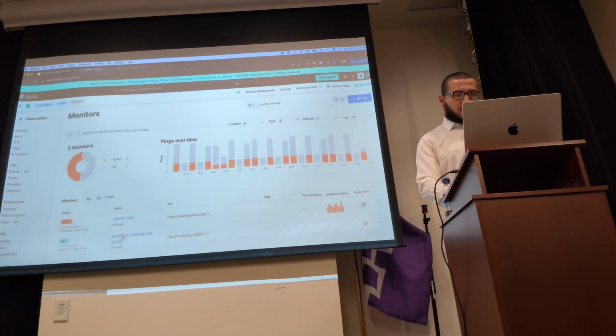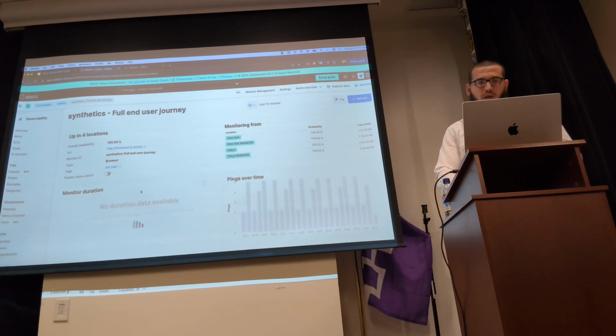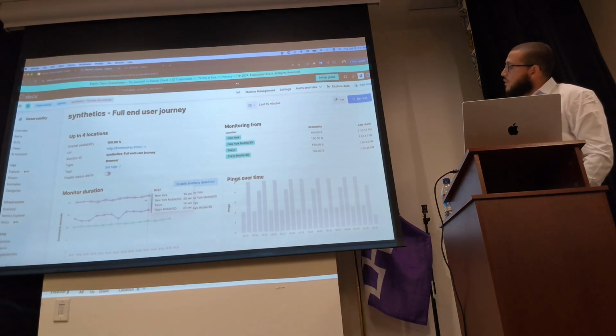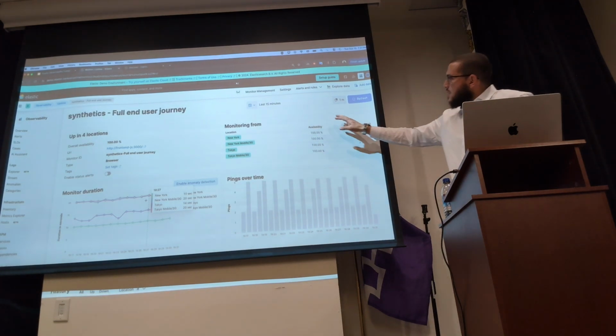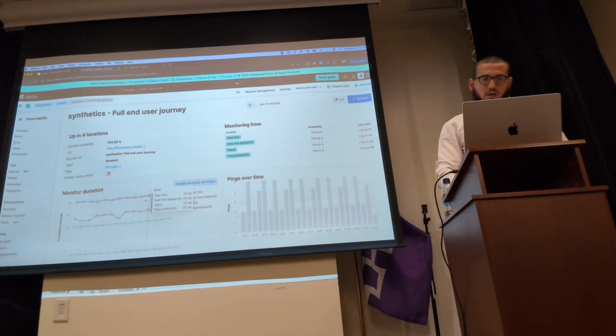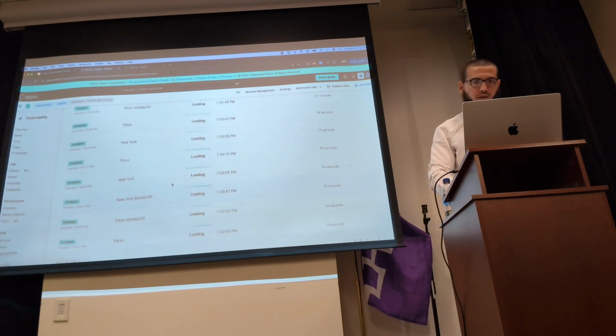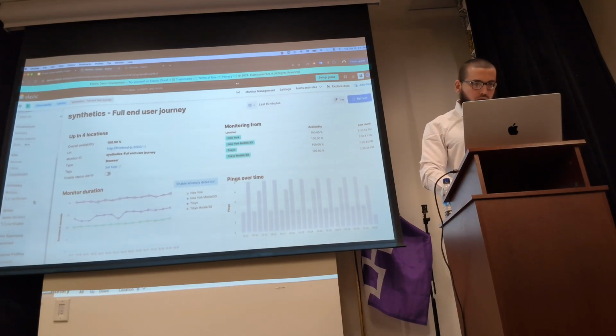So for this one, for example, it's up, and if you want to get more details about the service, like when was the last time, or here, for example, the locations, you will get visibility on almost everything. All right, this is about the uptime.